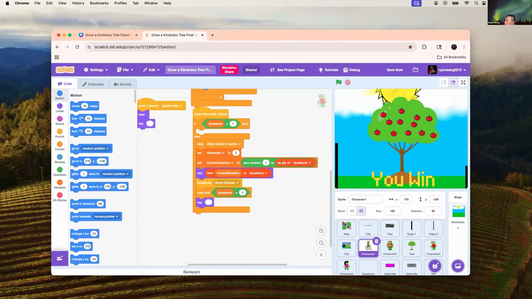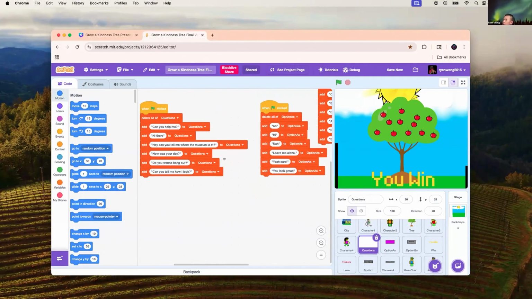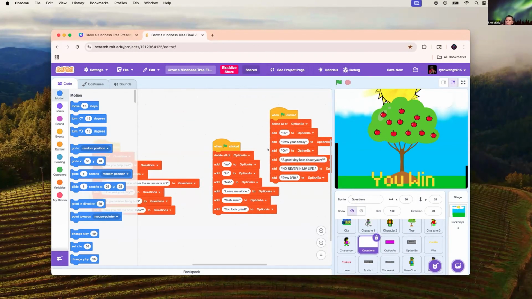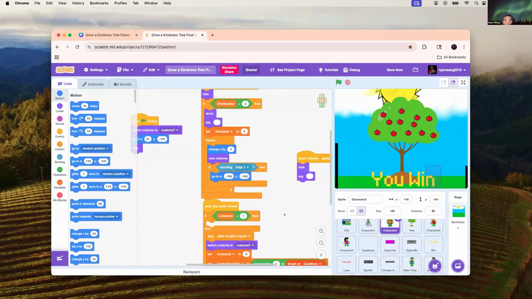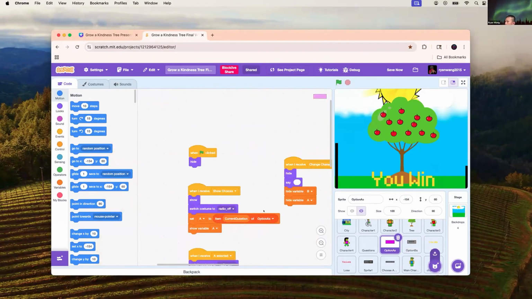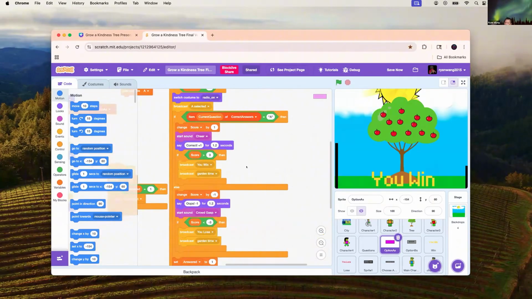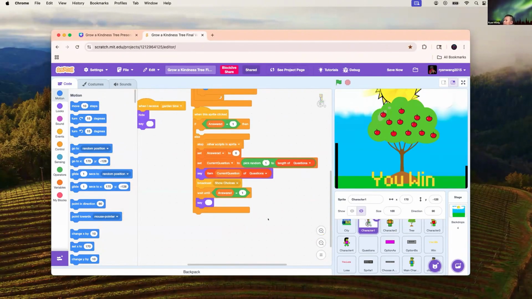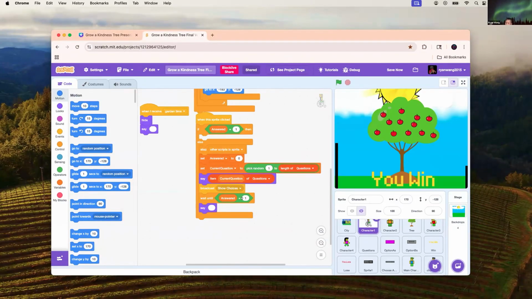Set current question to pick random of 1 through to length of questions. Questions makes every single question and what is put in there. And then the rest says if they get it correct, show choices, which is basically these two. They depend on whether the character clicks them or not. Then it waits until they answer, and if it equals 1, they say nothing and it plays some cheering sound. The cheering sound is in here.